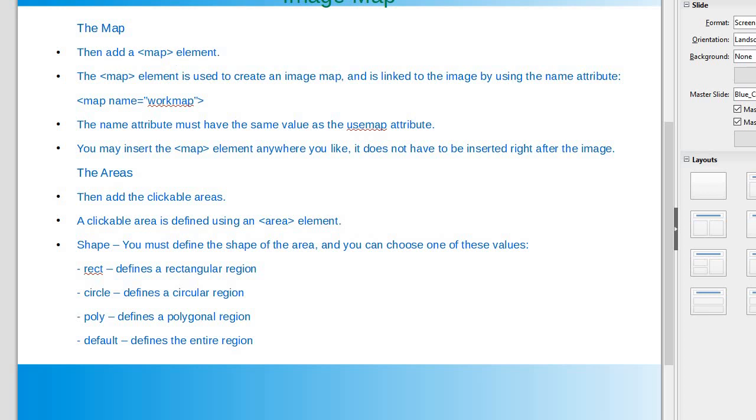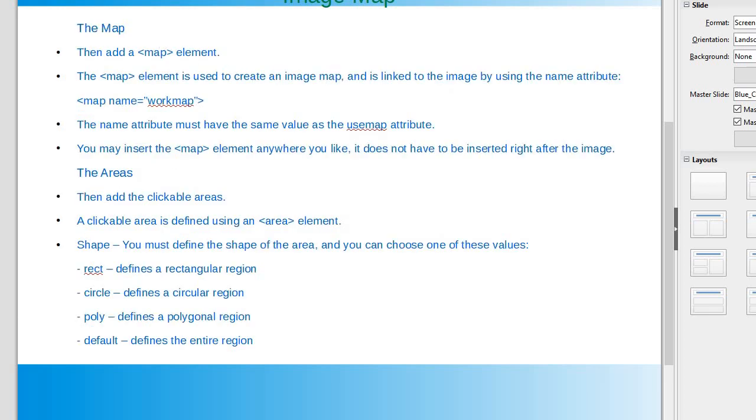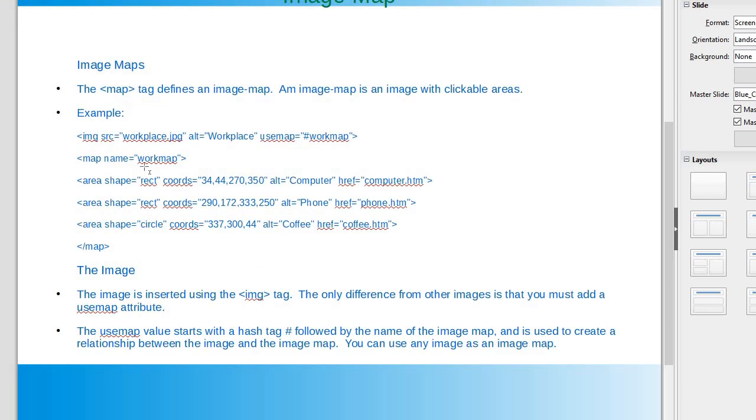The map, then add a map element. If you see, first you have mentioned the image, and in that you have mentioned the img src and the usemap attribute, where you are giving the hashtag and the name of the image map. Then you define the map. Then you add a map element. If you see here, map element is there.